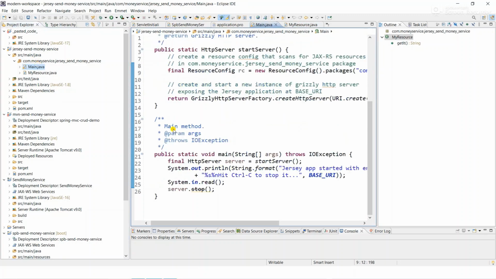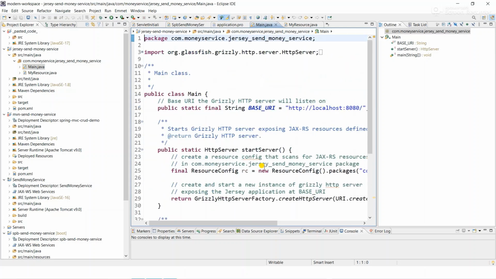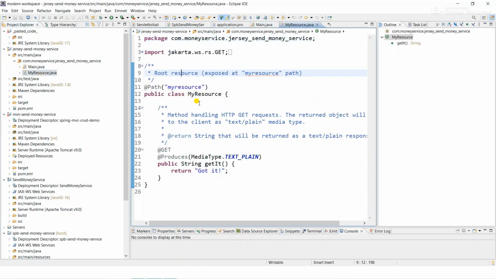So let's just run it and see what happens. We have my resource at get. It has to return "got it". So let's say "got it", then let's just add a time that it had it.